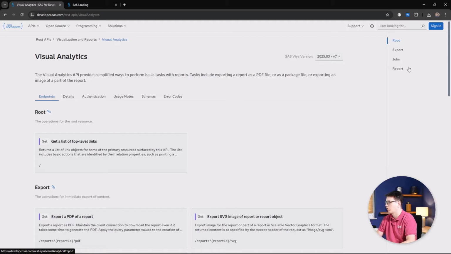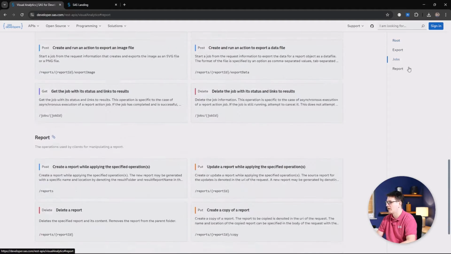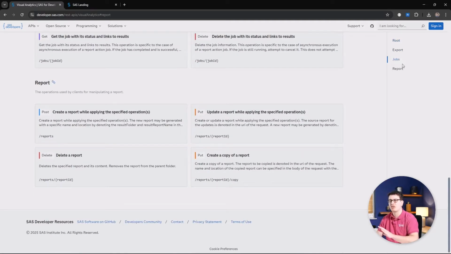So that's super awesome. Let's first start with the report endpoint and just take a quick look at what's available here. First, we have the report creation, we have the updating of a report, and the deletion of the report. And the kind of bonus API endpoint to copy a report. Let's start digging into these different endpoints.